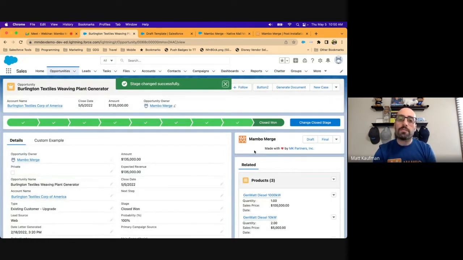Each one can be linked to a different template ID or a different configuration ID. And that would allow you to basically control kind of like a process, a business process around when people can generate certain documents and which documents they're generating. In this case, my final template is a different template. Let's go ahead and take a look at that as well.